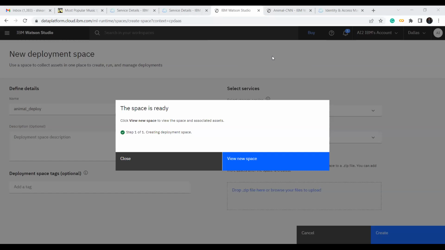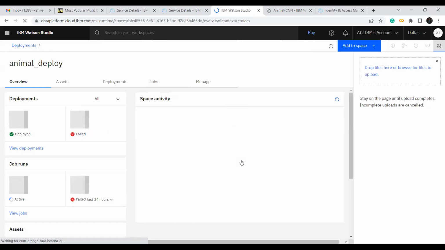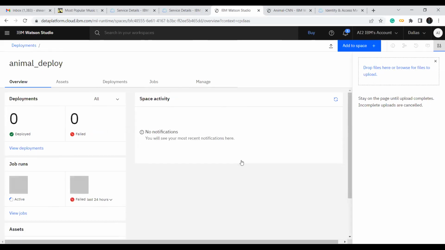Now, after refreshing the page, you need to give the name once again, and then select from the drop down whatever machine learning service you created. After you click on create, it will take some time. When the space is ready, you will get this pop-up and you can enter onto this space. When I click on view new space, I will enter onto this space. This is nothing but animal underscore deploy.